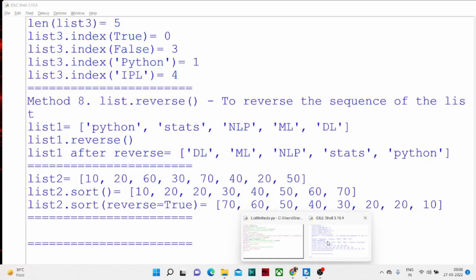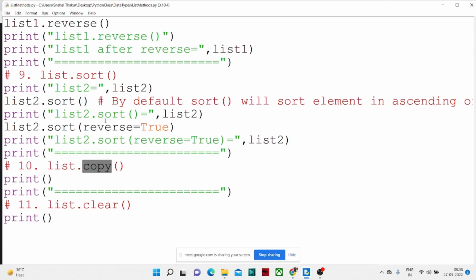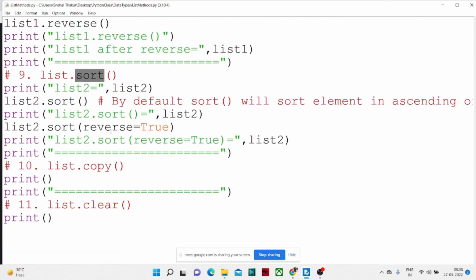If you don't have any doubt, then we'll discuss this method called copy. Most of the time we get some idea from the keyword name. This reverse method, you would recognize, is used to reverse your list. And the sort method will sort your list in ascending or descending order. Similarly, we have this copy method.